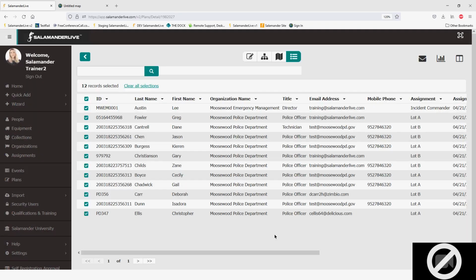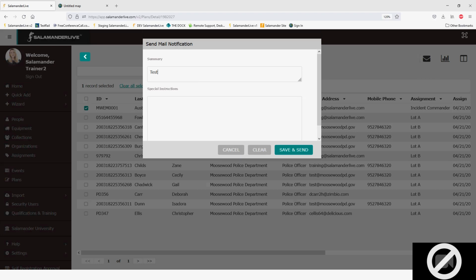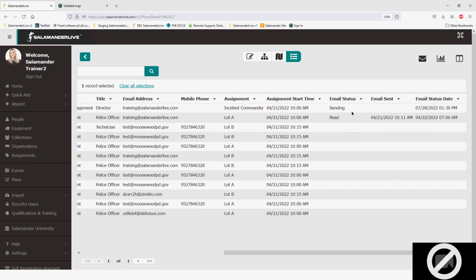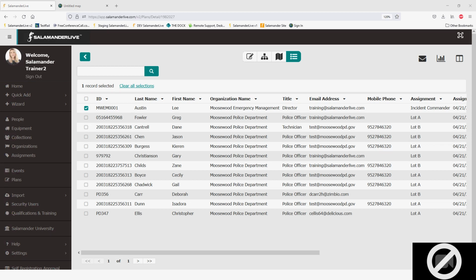So let me pull up that form for you. I'm sure I have someone here, this one right here, that I know has an email that exists. So I'm just going to put test, save and send. All this information is still the same. You can see here email status, email sent, all that's still the same. In my email, I should receive the email for the plan itself.